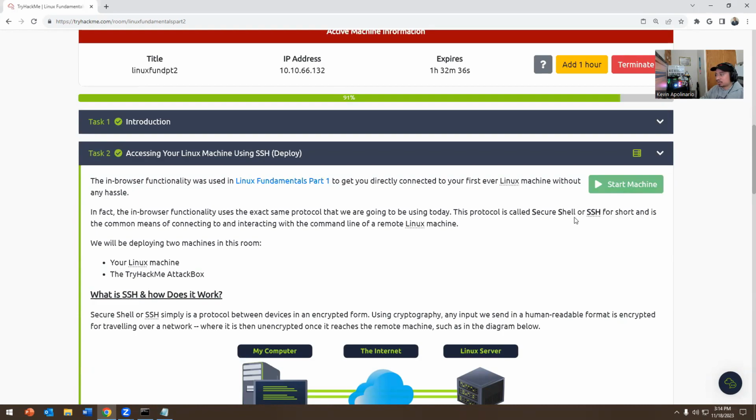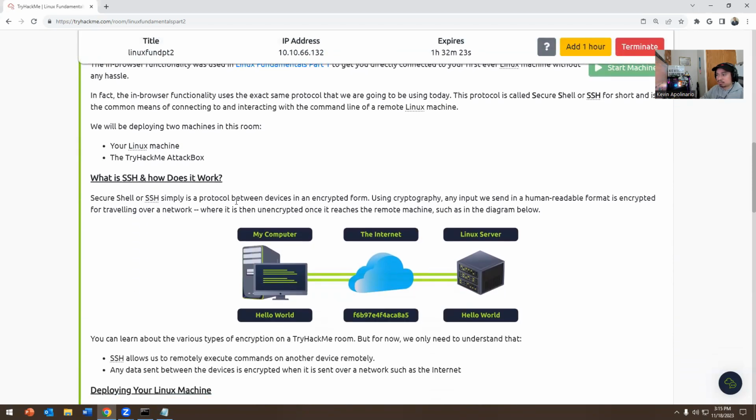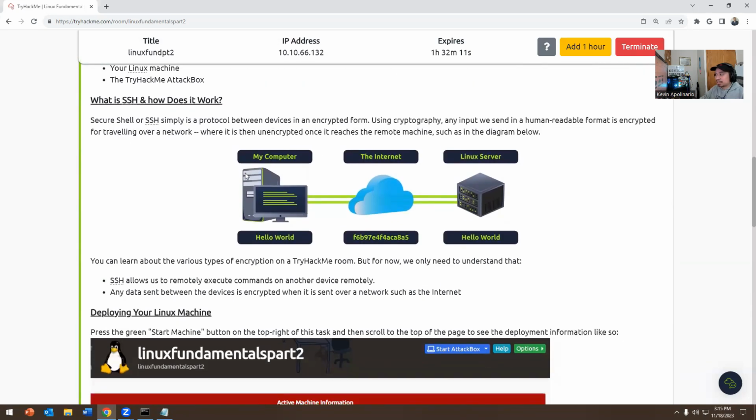We're gonna use the protocol called SSH, secure shell, which means connecting to and interacting with the command line of a remote Linux machine. We'll be deploying 2 machines in this room: your Linux machine and the Try Hack Me AttackBox. So what does it do? It's like a protocol between devices in encrypted form. Using cryptography, any input we send in human readable format is encrypted for traveling over a network, where it is then decrypted once it reaches a remote machine, such as in the diagram below.